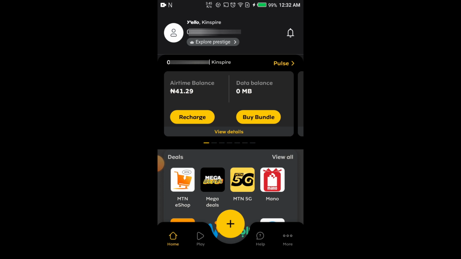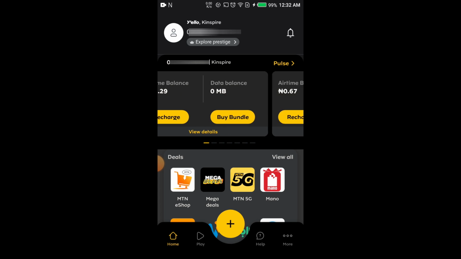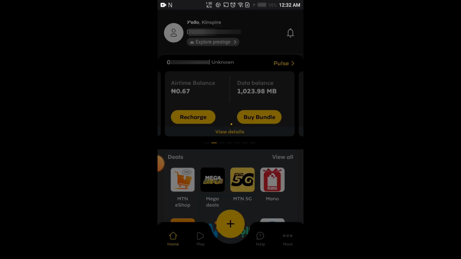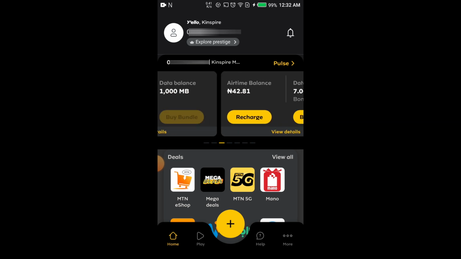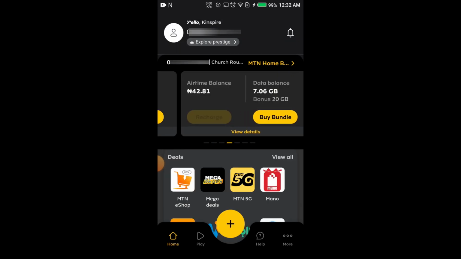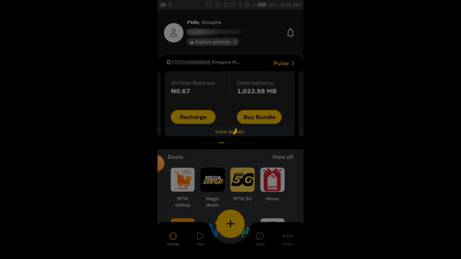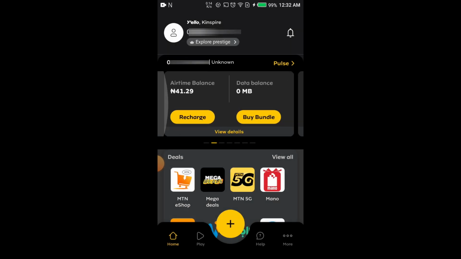Actually, this is the section where you have the numbers that are linked to your line. You can see the numbers that are linked to your line. I have about 3 MTN phone numbers linked to my line, and MTN only allows you to register a maximum of 7 SIM cards with 1 NIN. All those in Nigeria actually.